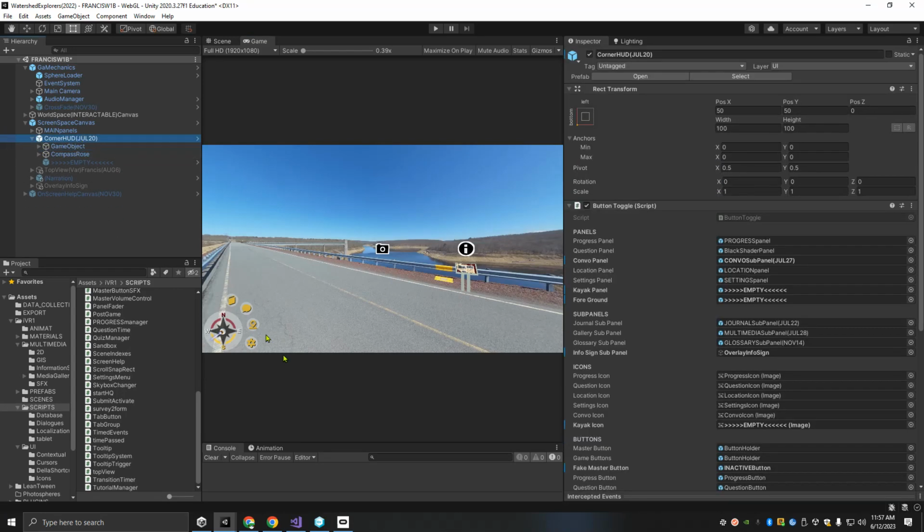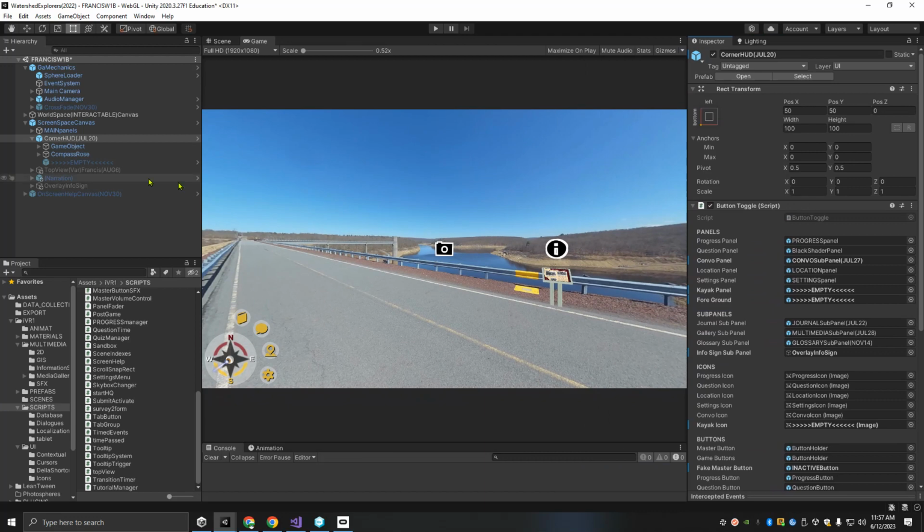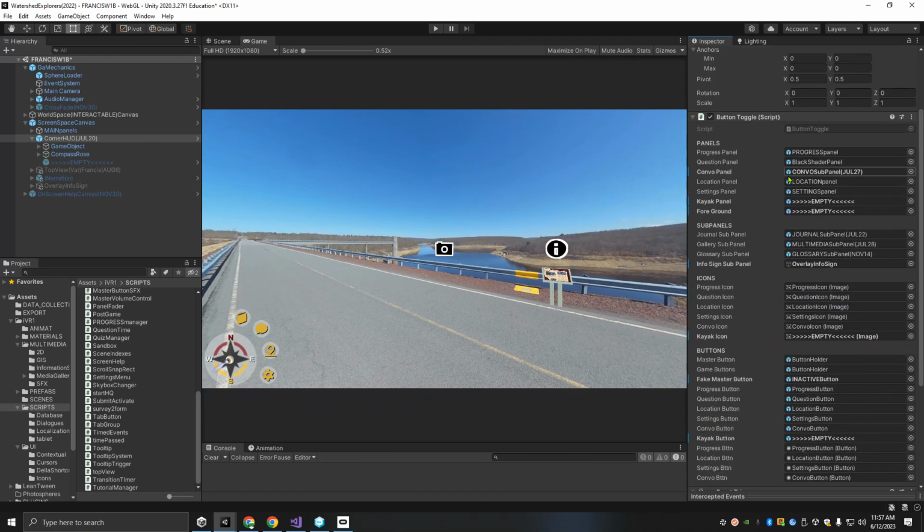The corner HUD is the main source of interactivity. Sorry, the last one where you said it's messy, right? The button toggle script. All right, I'm just going to make a note here that Junior is working on that tonight.